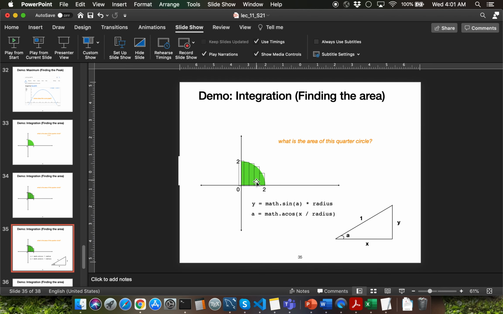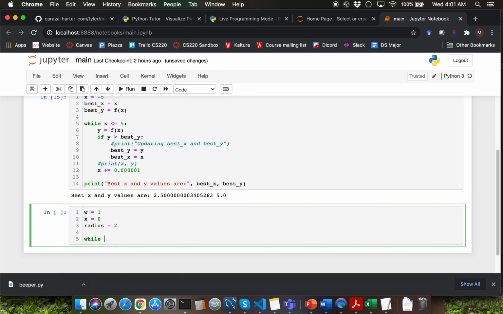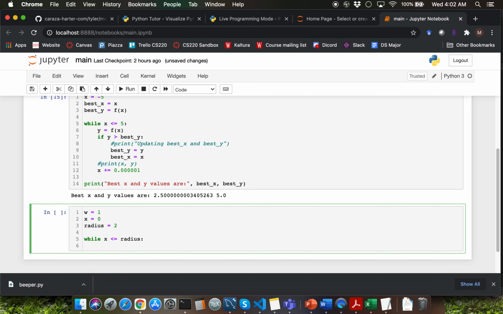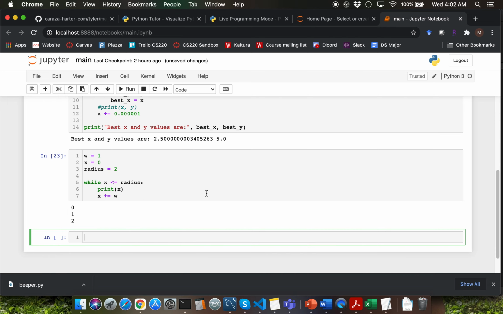And I'm going to define a variable for the radius of the circle here so that we can run our program for other circle radii as well. I'm going to say radius equal to 2. And the while condition which I'm going to write is while x is less than or equal to radius. What do I want to do inside my while loop? I want to increment the value of x by w because I want to run my while loop for every single rectangle here. Let's run the current version of the code.